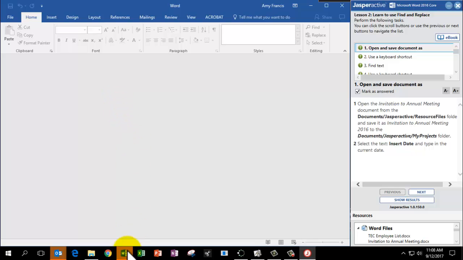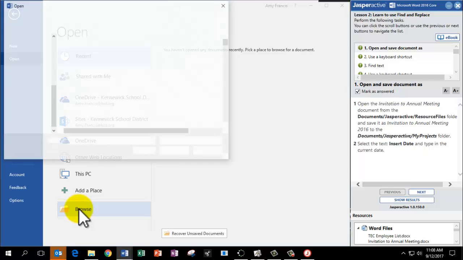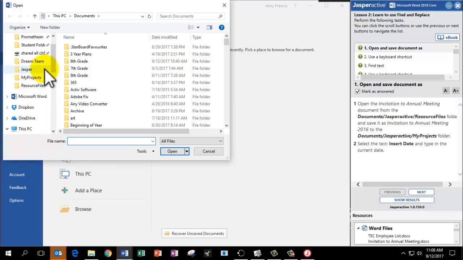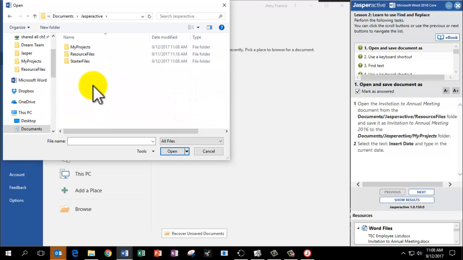Alright, the directions ask us to open a file called the Invitation to Annual Meeting. So I'm going to go to File, Open, and click Browse. Please make sure you hit Browse each time we open a document in Jasper Active. Then go to your documents, find your Jasper Active folder, resource files, and double click to open Invitation to Annual Meeting.